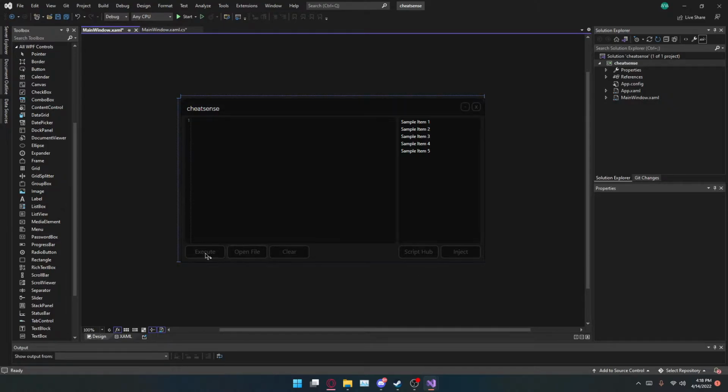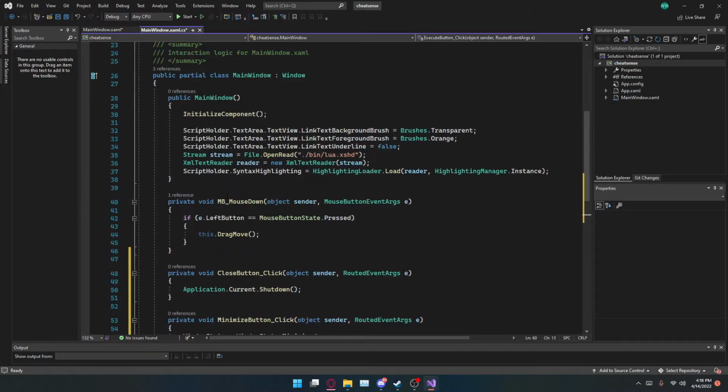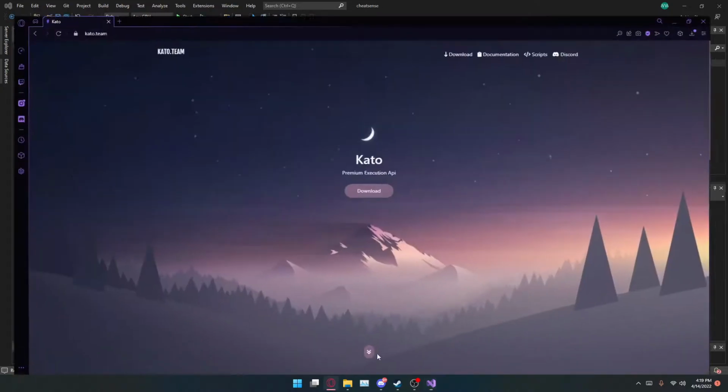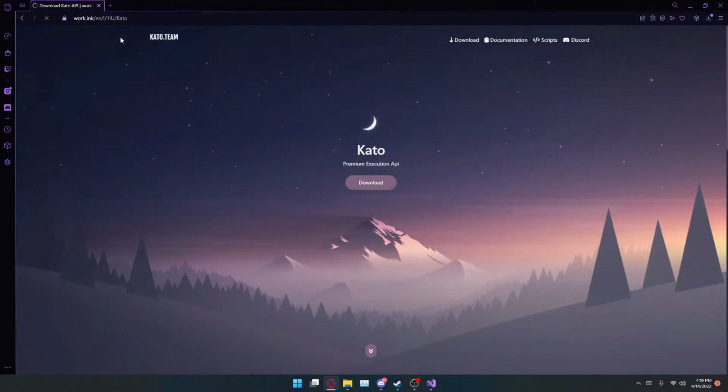Now let's go ahead and make the execute button work, and we'll do it in order of this. So let's go ahead and do that. So in order to do the whole Kato thing, Kato API does update pretty often, meaning that it will no longer work if it's an obsolete version or a version that's outdated. So the easiest way to fix that issue is simply just by going to kato.team, which I will leave in the description, and clicking this download button right here.